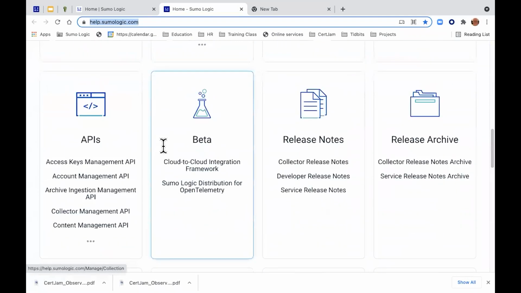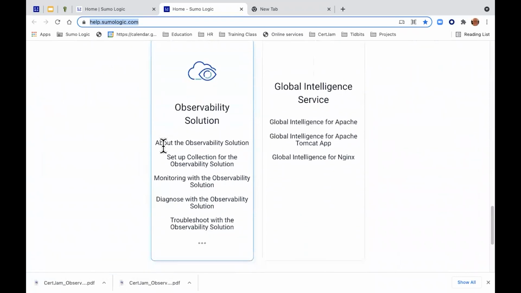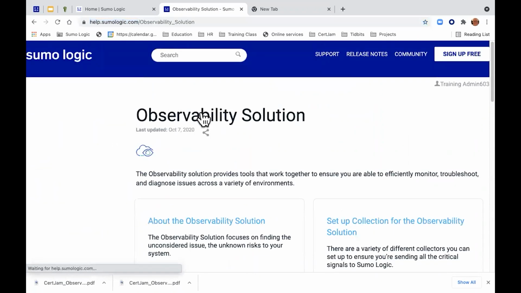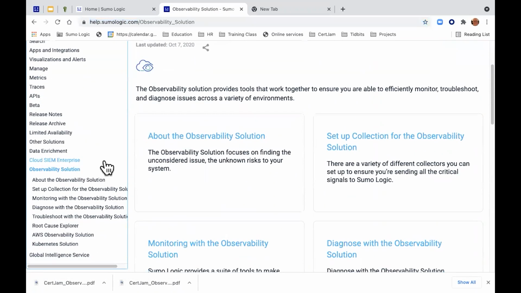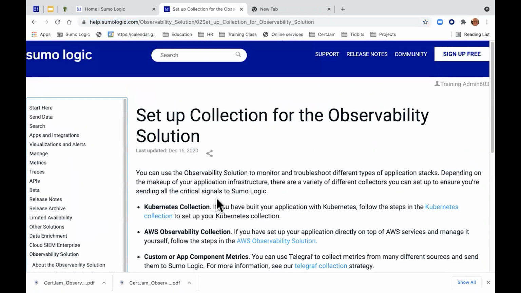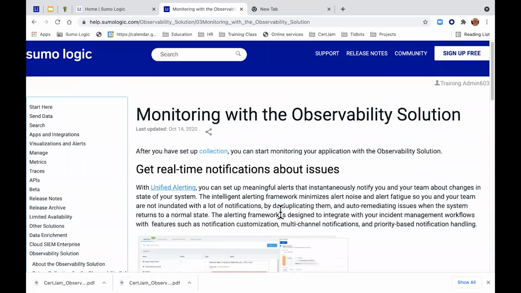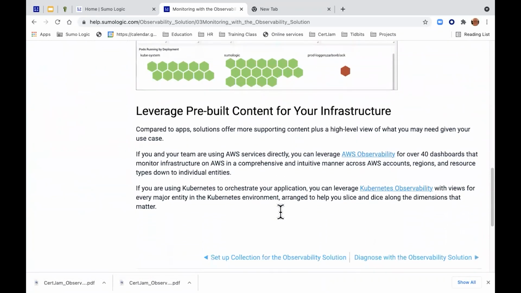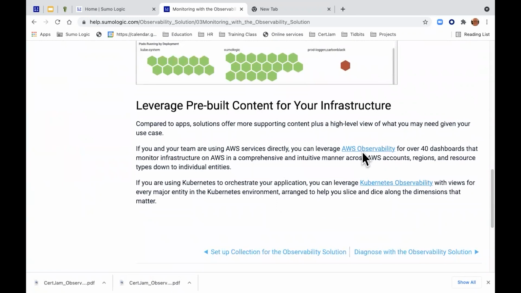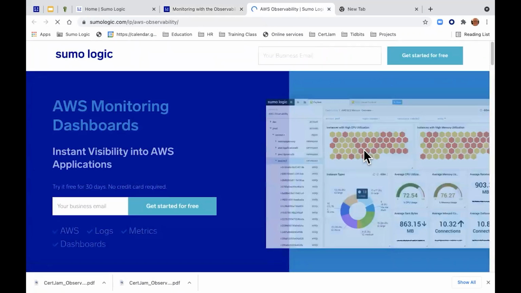Now, if I scroll down here, under our observability solution, this chapter talks about our AWS Observability Solution. It talks about how to set up collection for our AWS Observability Solution and that sort of thing. You'll find that some of the questions may reference some of the documentation. There's some very good documentation here on how to set things up.